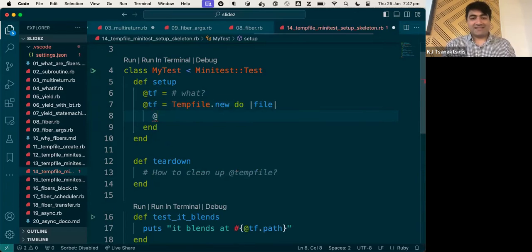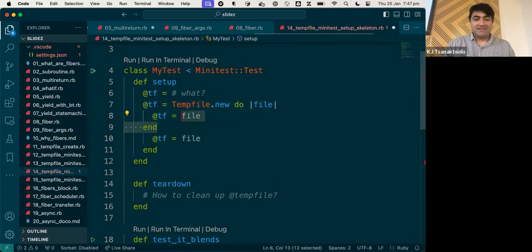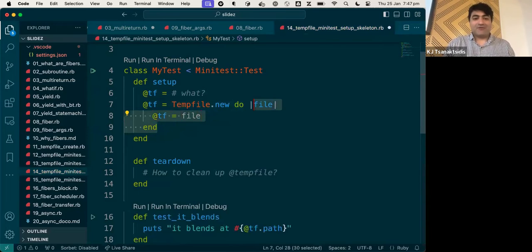And I say, okay, let's save this file in the setup method. This file will get created and then immediately deleted before the test runs. So this is not going to do what we want.